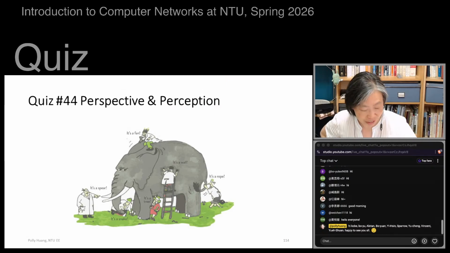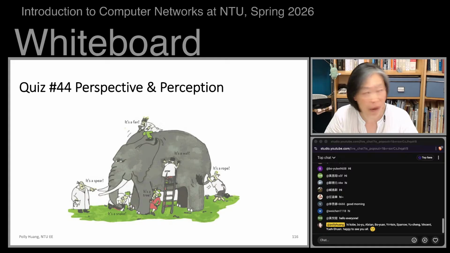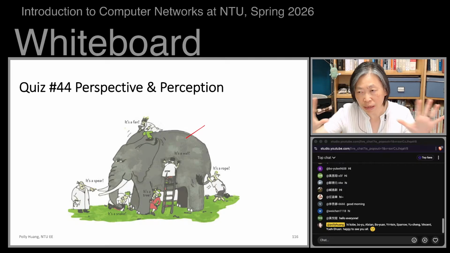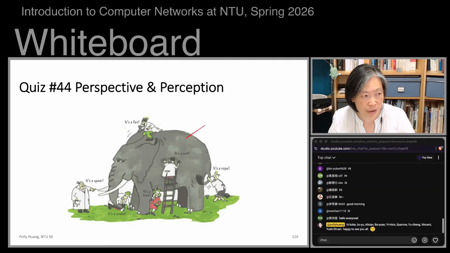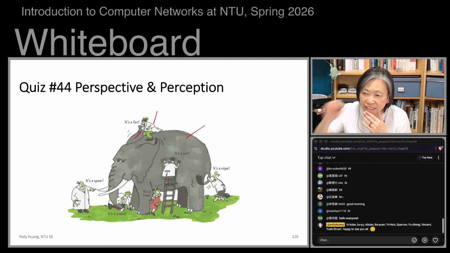This is the quiz called perspective and perception. What you're seeing in the middle, as human beings, is an elephant, and the elephant is huge. In this picture, we have 6 scientists, and each of them is blindfolded, so they can only depend on the sense of touch. The scientist at the top, touching the ear, thought, hey, it's thin and soft and flappy, so it's a fin.